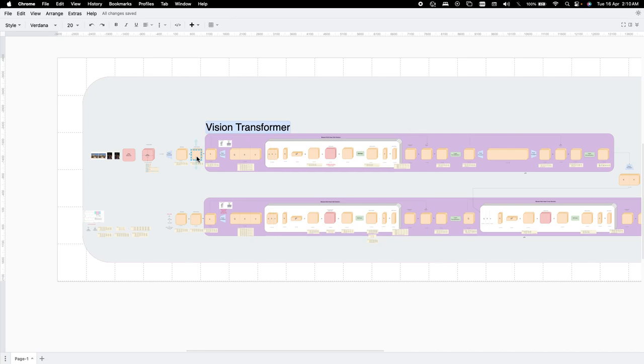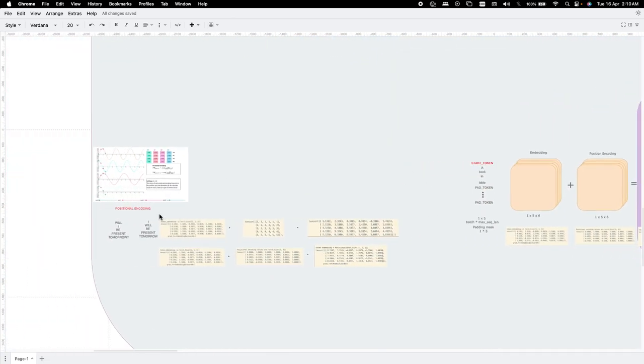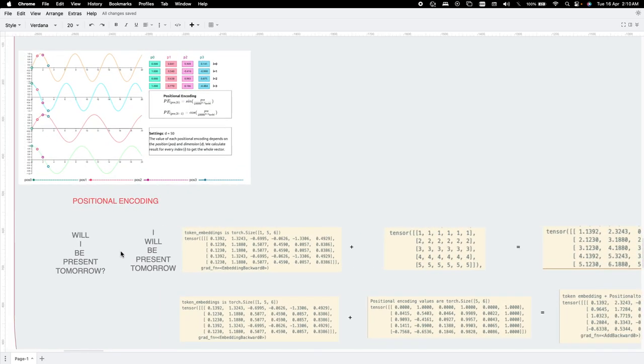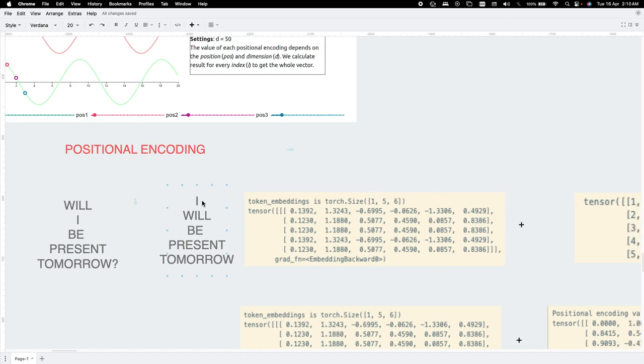So let's see how the positional encodings are made in the first place and why they are made. Let's say we have 2 sentences. The first one is, I will be present tomorrow. The second sentence is, will I be present tomorrow? I'm just swapping the first 2 words, and you can clearly see it has changed the context of the sentence. So when we represent the data in numerical form, we are not representing the position of the data. We are only representing the individual tokens.